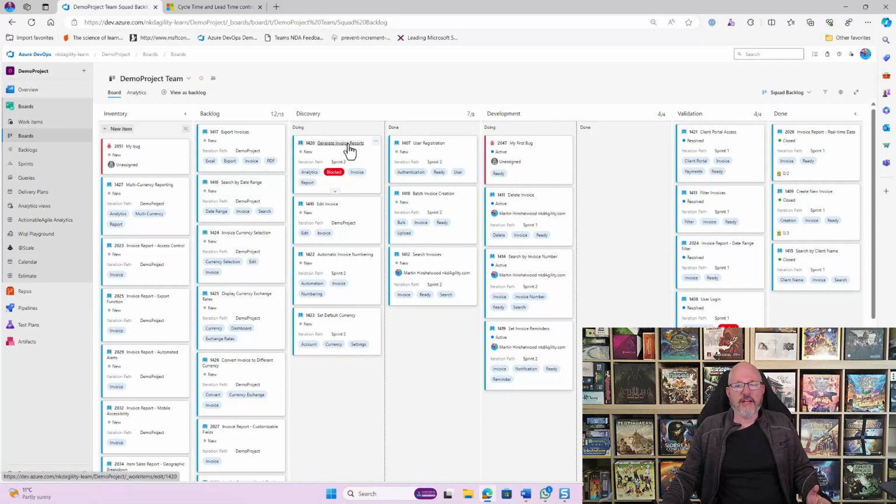Here we've got generating invoice reports that has been blocked. Perhaps it's been blocked because we're waiting for new information where we've got a request out to somebody else, but currently it's blocked. But we've split this column into doing and done. So the doing column and the wait state column. We've done the work and it's waiting for the next column to pull it in. When it crosses this line here from discovery to development, that's when this item is going to change state.